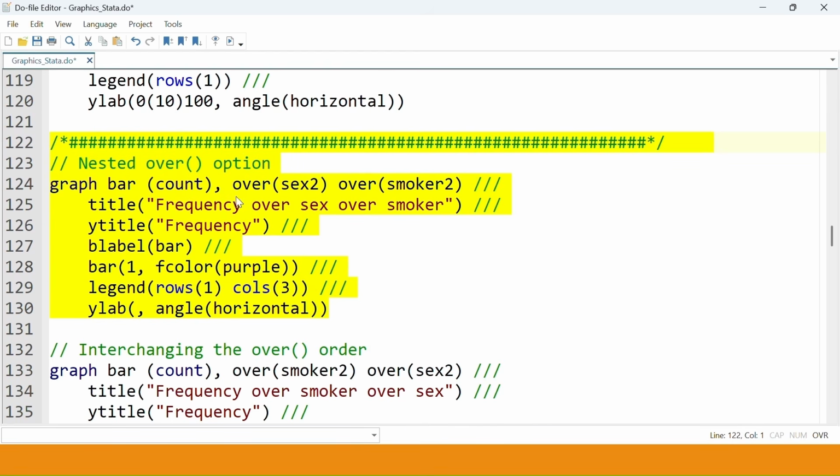You see down there, there is no limit. You can have over sex, over smoker, and then over something else. But it will be 3 dimension, 3D. Then collapse on, but what it will do is collapse that 3D onto 2D. We'll see what happens.